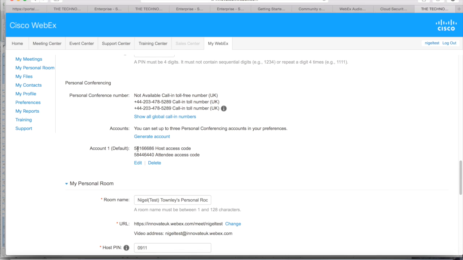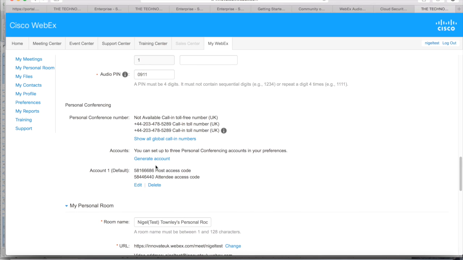And then these are your two access codes. So the host access code for you as host would be, in my case, 581 66686. For you, it will be something completely different. And when I join the bridge as a host, I'll be asked for the access code. I'll type that in. It'll then say, if you're the host, enter your host ID, which is the 0911 in my case. So whatever you put in for the audio pin is your host ID.